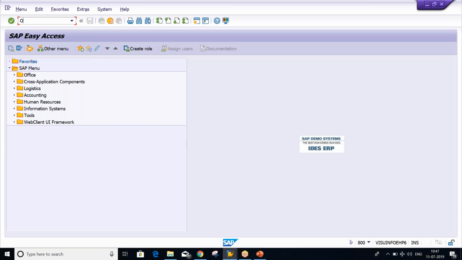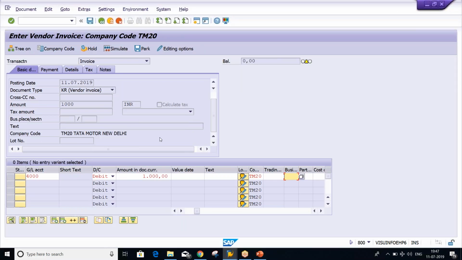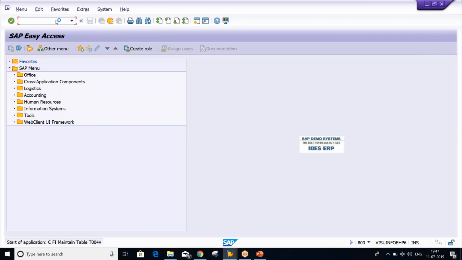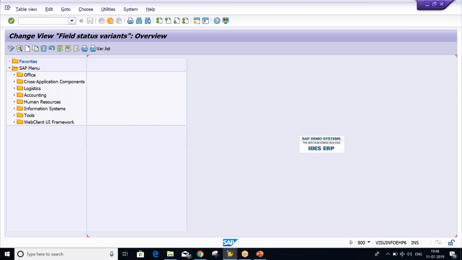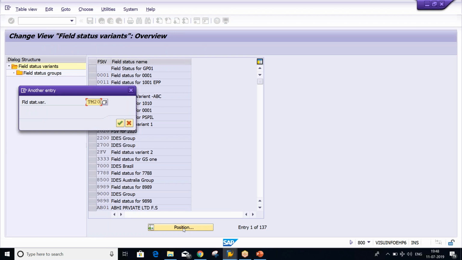Use transaction code OBC4. Here we'll see the company code. So let's suppose the company code is TM20. Okay, so here the field status variant also will be TM20 itself.